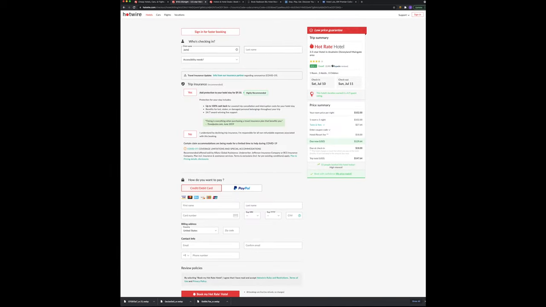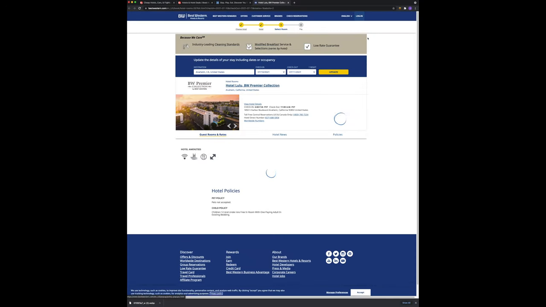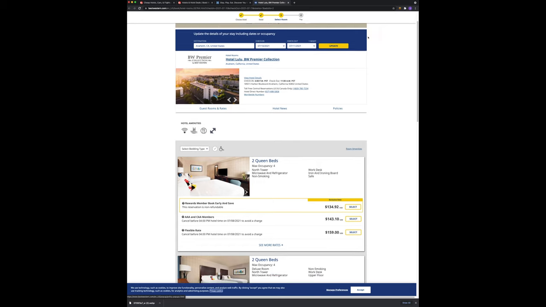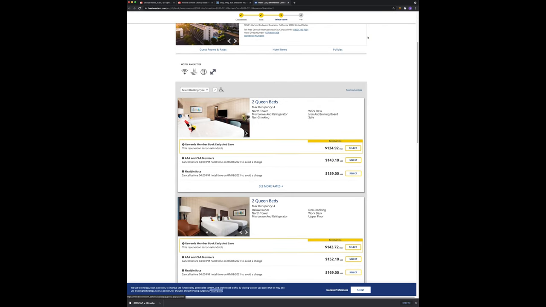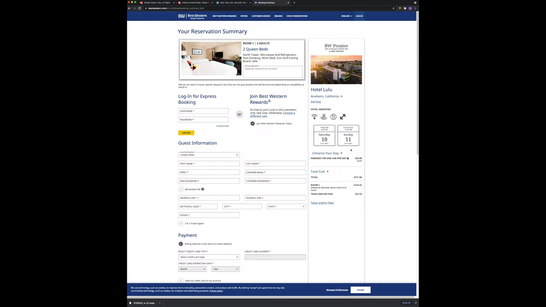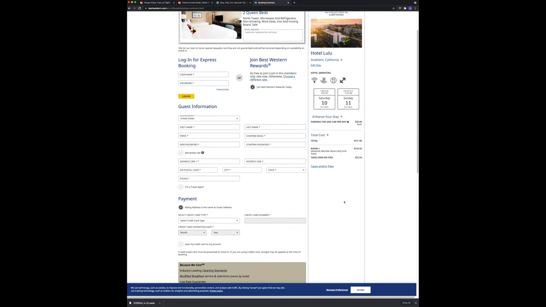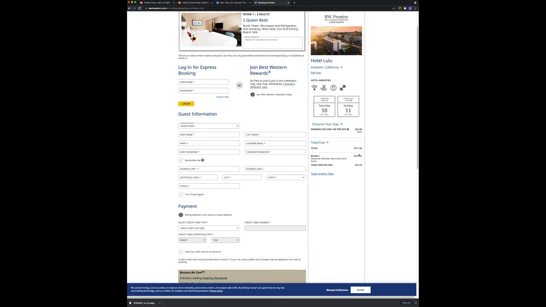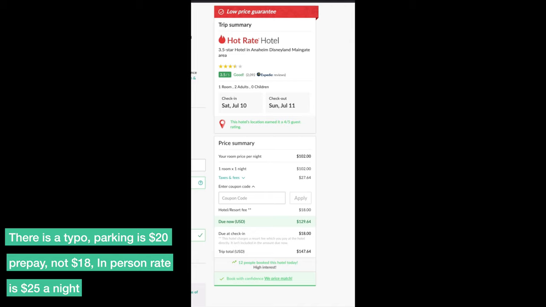Next, what we want to do is make sure the Hotwire rate is a good rate. So we open up the Best Western's website, and we look at the exact date that we want to book. We book two queen rooms, and it is $134 a night if we prepay. We're going to compare the prepay rate to the Hotwire rate because both require payment. With taxes, it comes to $157.86. With parking, we can add another $20 for a total of $177.86. The Hotwire rate with parking is $147.64. This is about a $30 savings. It's not significant, but every little bit helps the budget.